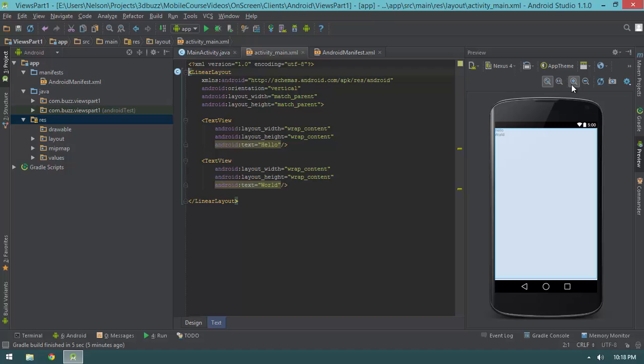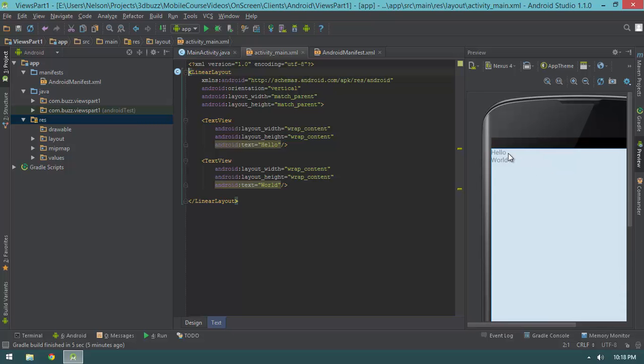Now, if we come over here in the preview, we'll see that they're being stacked on top of each other because they exist within the linear layout. So the linear layout is describing how the child elements are positioned. So what we can do here is, instead of vertical, we could also do horizontal. And what that would do is make the linear layout lay our things out horizontally. So we have hello and then world.